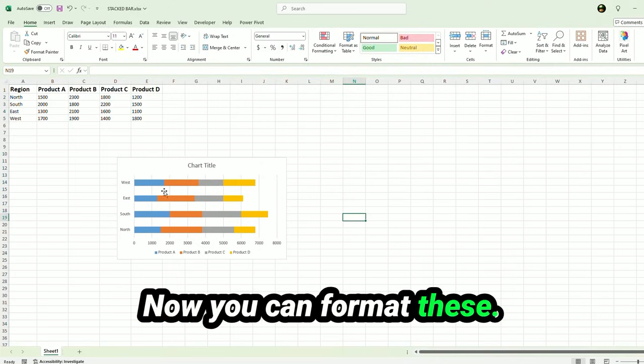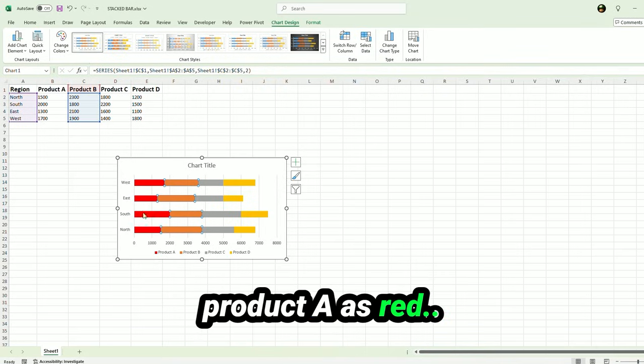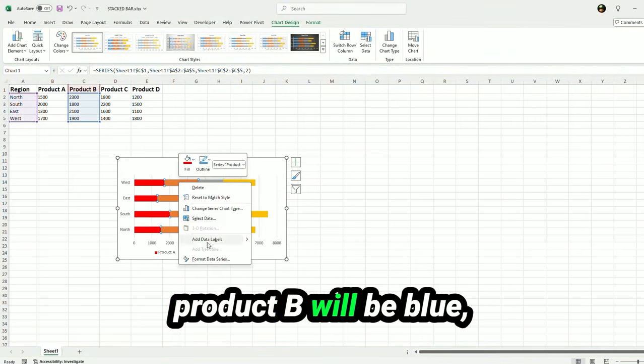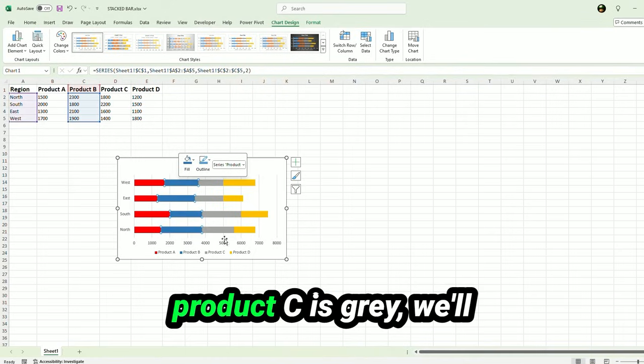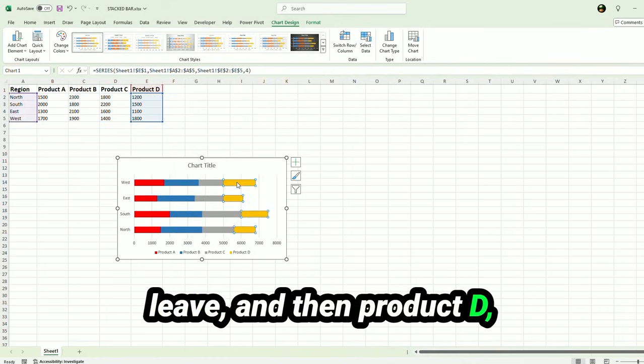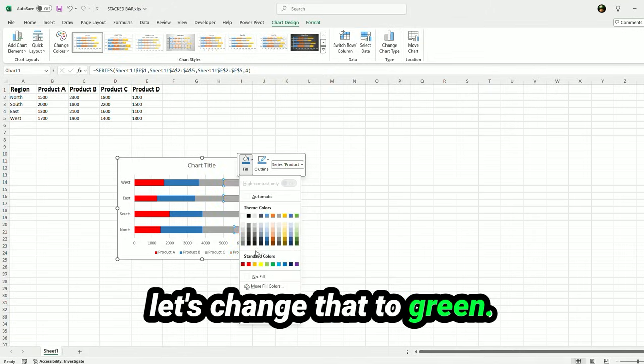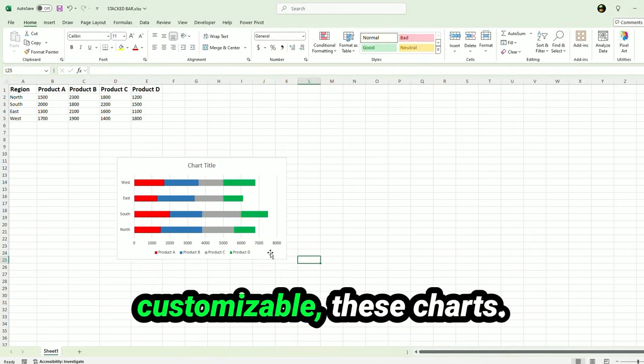Now you can format these. Let's say I want product A is red. Product B will be blue. Product C is gray, we'll leave. And then product D, let's change that to green. And these are very customizable, these charts.